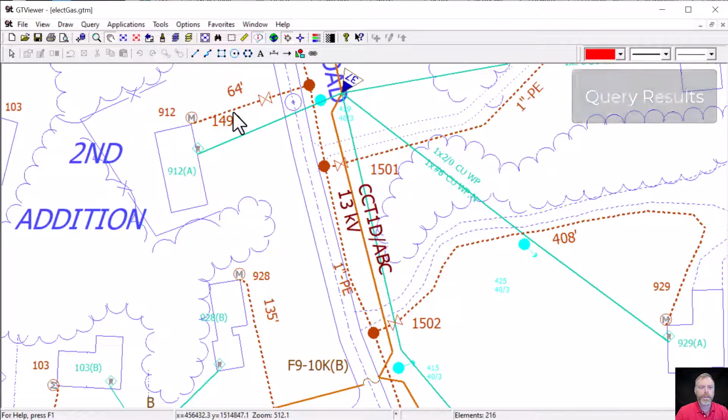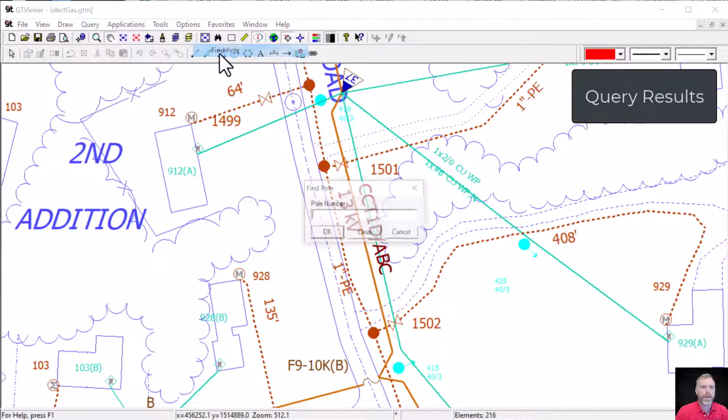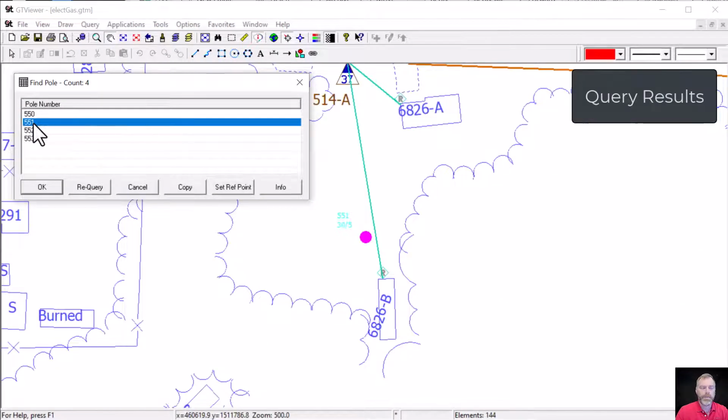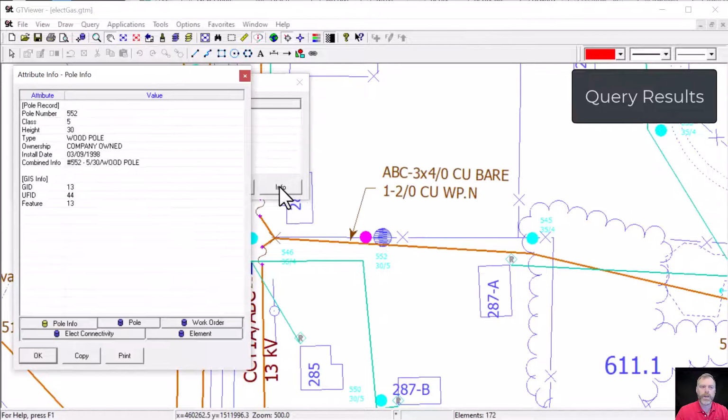The third way is to do a query. Let me run a simple query, let's find a pole. Now, if I click on any item in the query results, it will locate on it, but you'll see there's an info button at the bottom of the dialog. If I press that, it will review the selected feature in the query results.